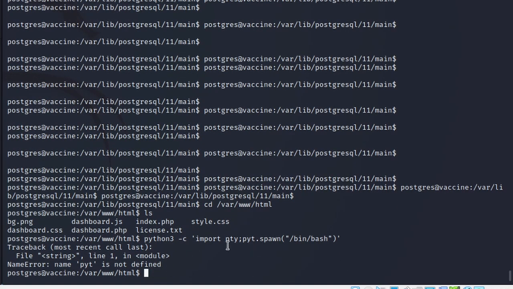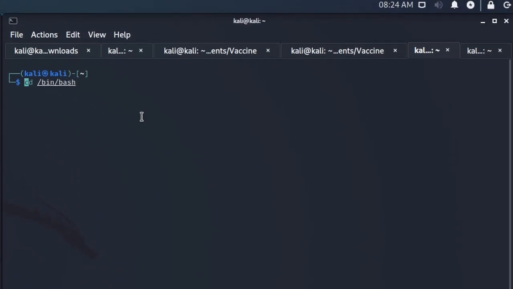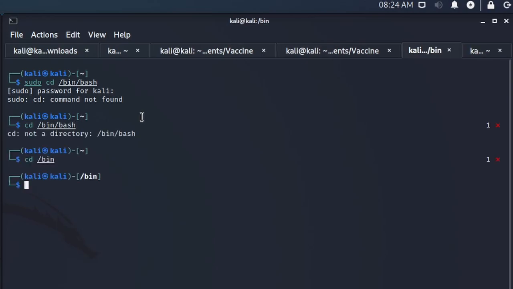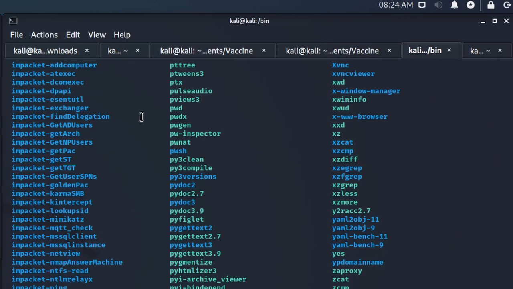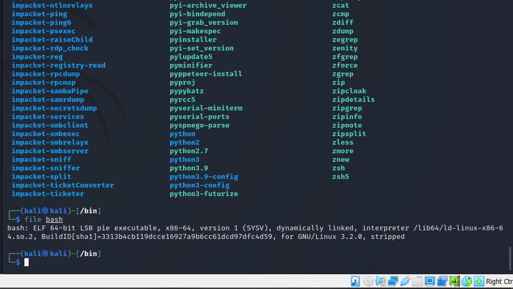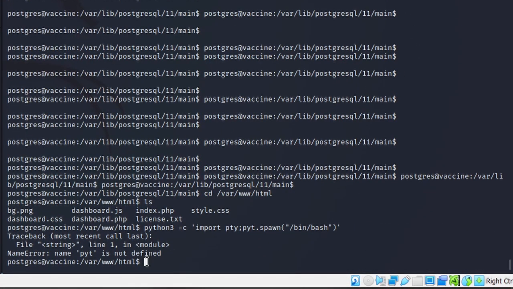And then I realized the mistake was I'd put in import pty; pyt.spawn, and it should have been pty; pty again. I think I realized that, if not now, I realized it later. And then I thought maybe I could change directory to bin/bash, but bash isn't a directory. The bin is, but the bash isn't. So I just went to the bin, ls, obviously there's loads there. I know bash is there, so I typed in file bash so it could tell me what it was, and it's an executable, so it's not a directory.